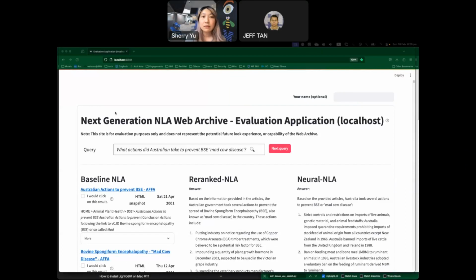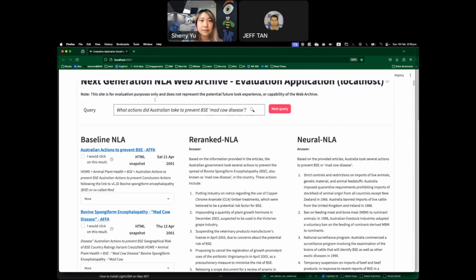So this is the evaluation application which we provided to 14 people from the National Library of Australia, so that they can assess how our search patterns, our search methods, performed against the baseline. And then we had the two search patterns we provided using LLMs, the re-ranked NLA and the neural NLA.